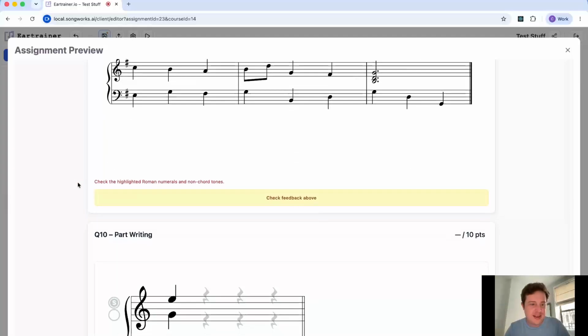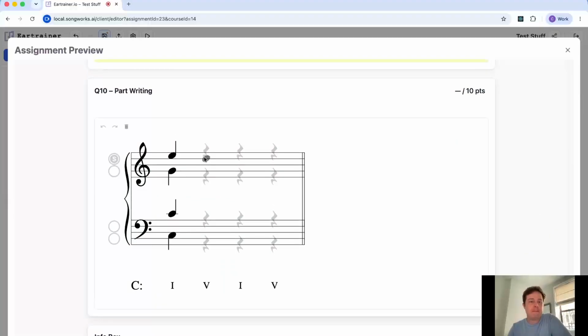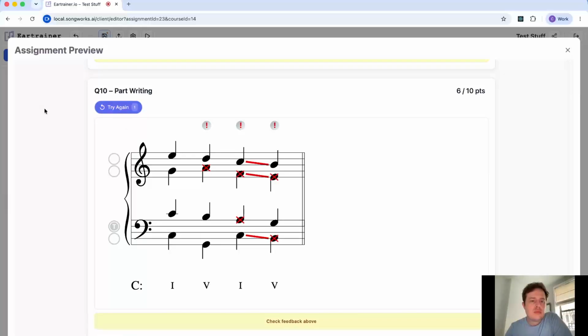And down for part writing, fill in the inner voices. Okay, and let's just do it very well. All right, so you can see not the best attempt here. So I'm wrong notes, parallel fifths, all these crazy things.